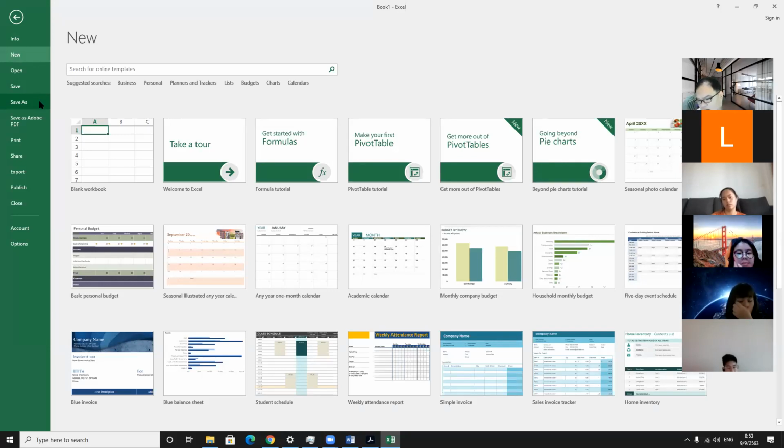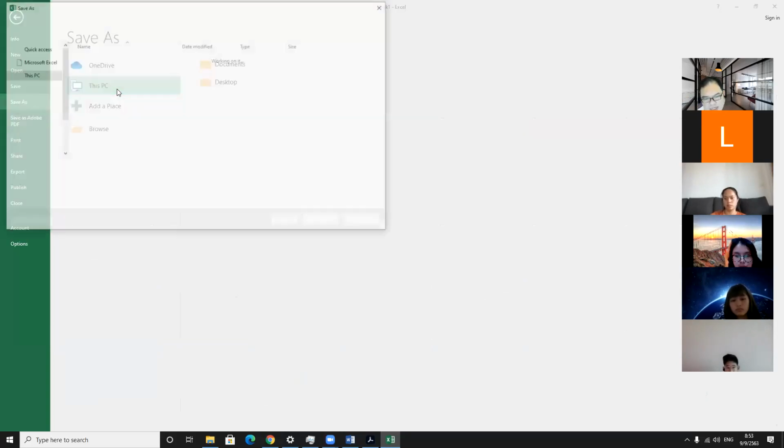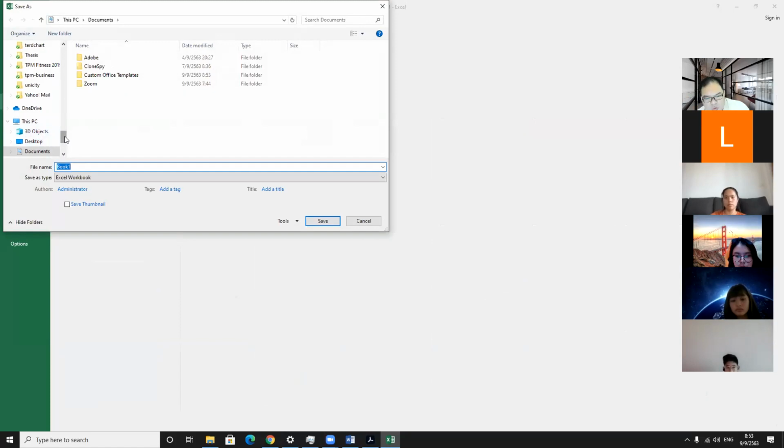Okay, so everyone, we do it together. Now, I would like you to save the file. Okay, everyone click on Save. Okay, I will save it on my computer, so I choose This PC. And then I just choose where to save.